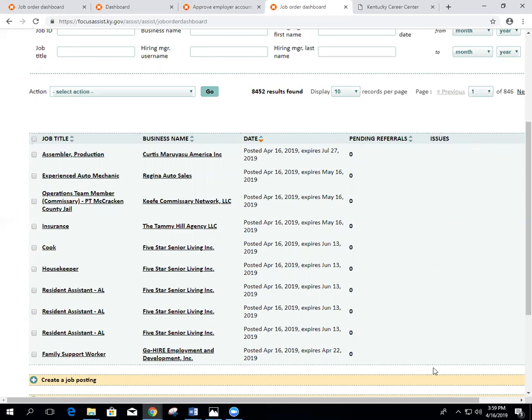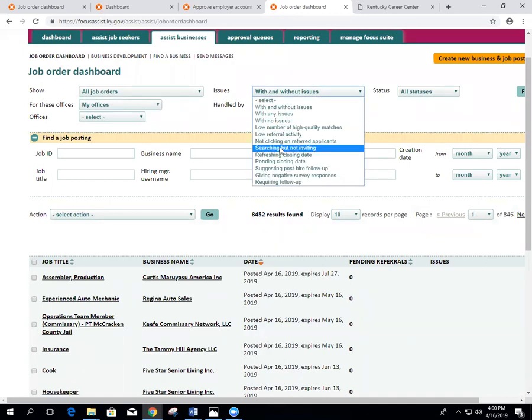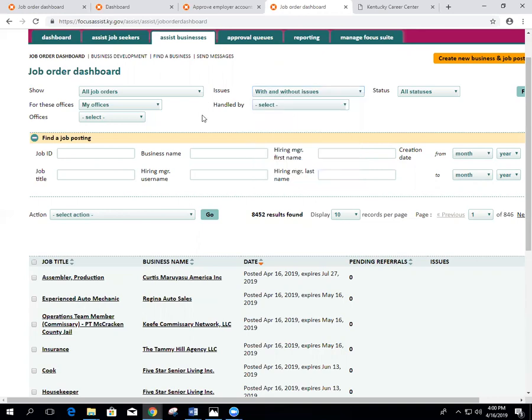And then over here in the issues column, if there are any issues on a particular job, they'll be populated over here. For example, if it's been a long time since the job was posted and they haven't had a lot of referrals, they might have an issue there saying they haven't received enough referrals. All the other issues are listed up here in this drop down. So you'll see here, low referral activity, not clicking on referrals, refreshing the closing date multiple times. That's an indicator they may be having issues. If they gave negative survey results, etc.